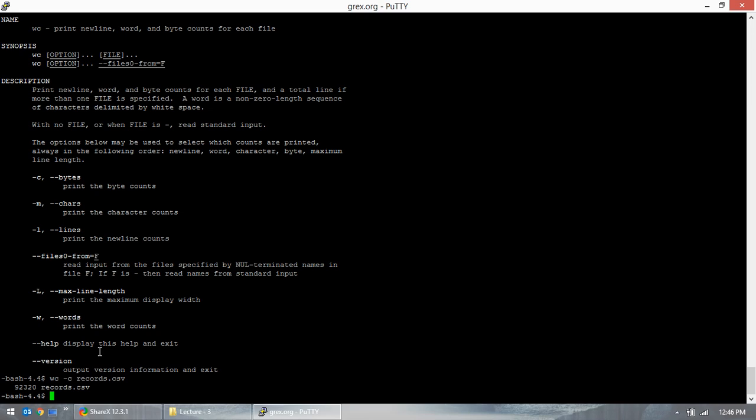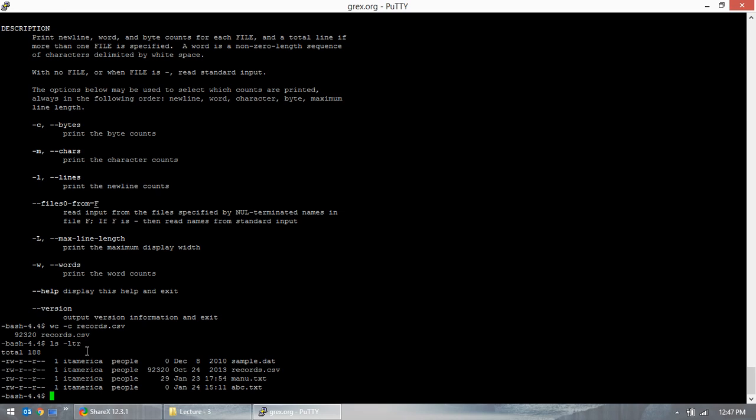So minus w is working. How many words does it have? 92,320. That's good. So at least one command is working, right? Let us be happy with that. So byte, supposed to show the byte, but then we don't need this because we can use ls minus mtr, right? That's supposed to show how many bytes it is. No, it's again showing the same value actually.